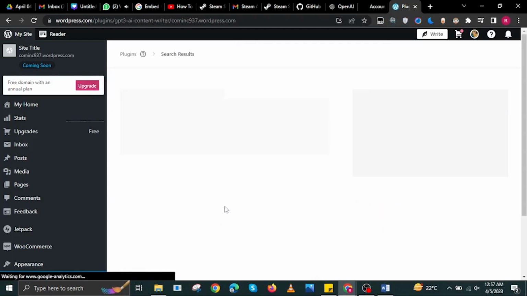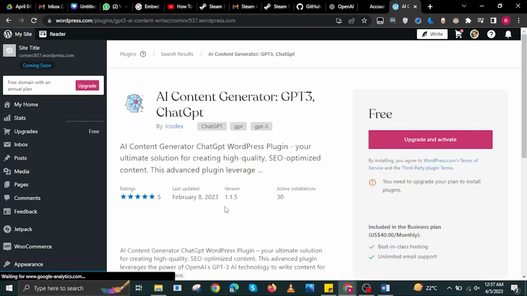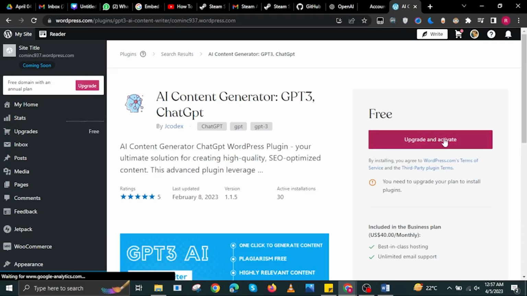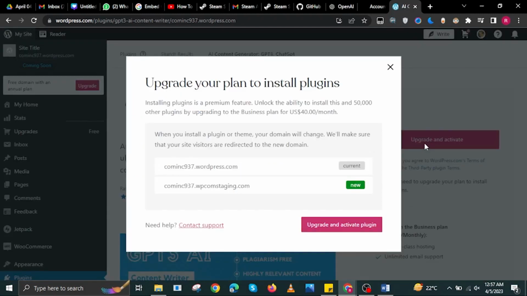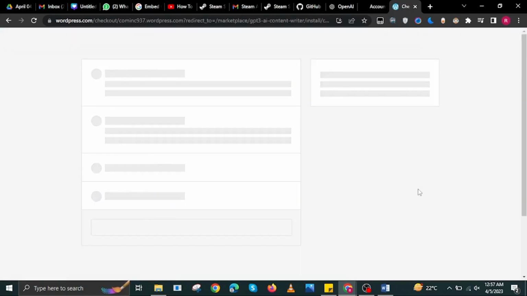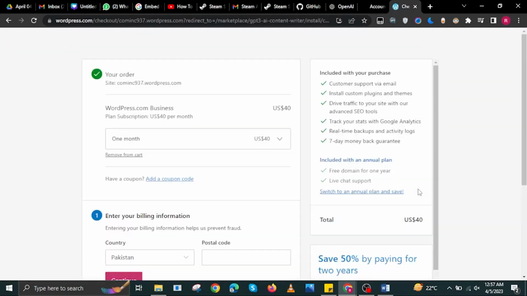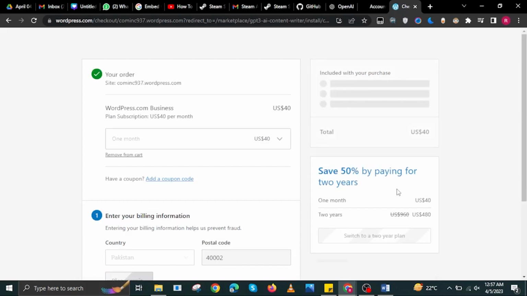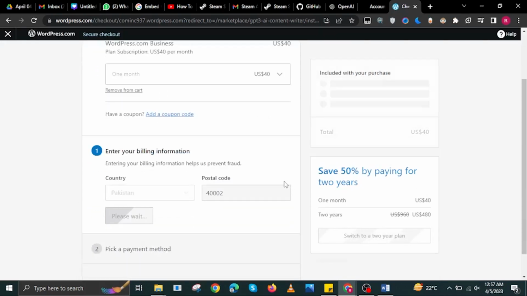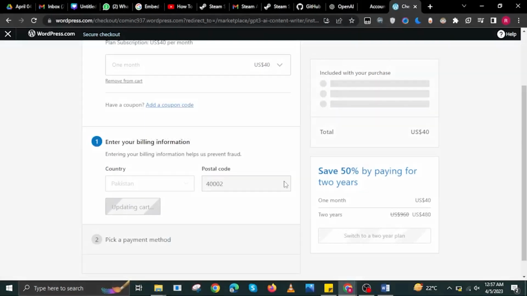Wait for the website to finish loading this time. In here, select Upgrade and Activate. However, you will need to upgrade your plan to install plugins over at WordPress.com. This is only an overview and an example of the step-by-step process. All you have to do this time is to input your following subscription upgrade.